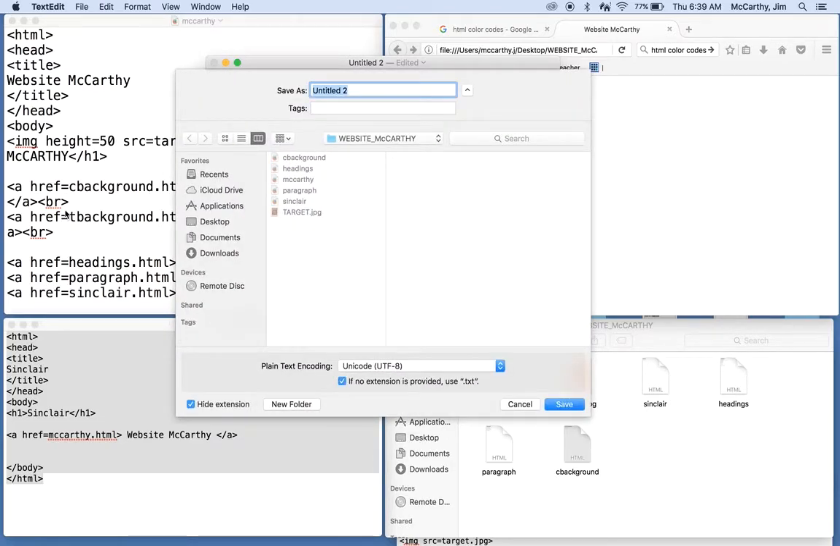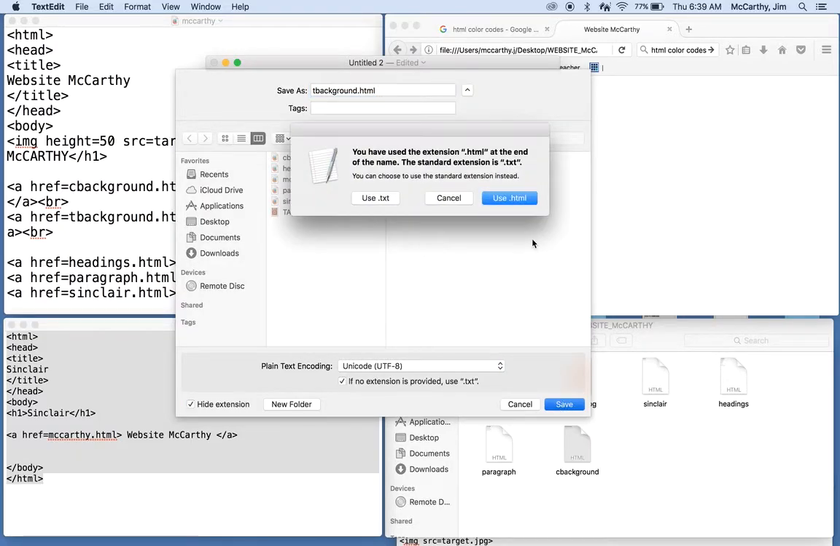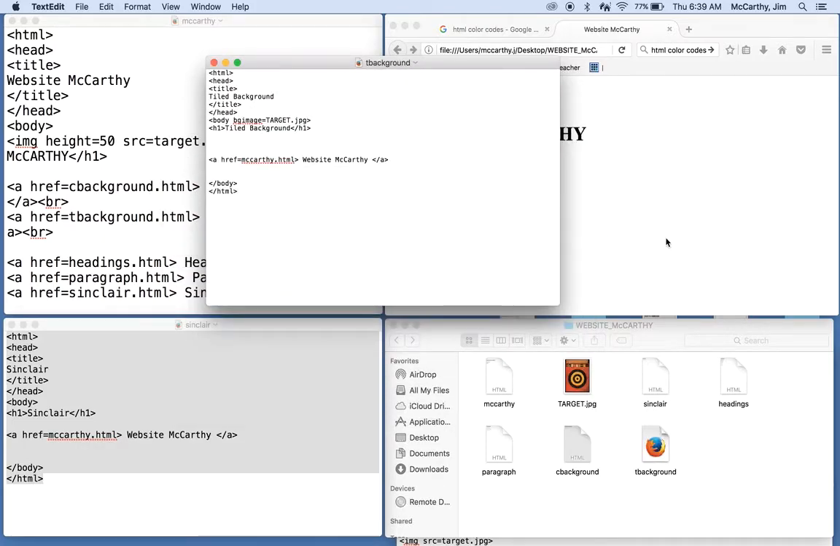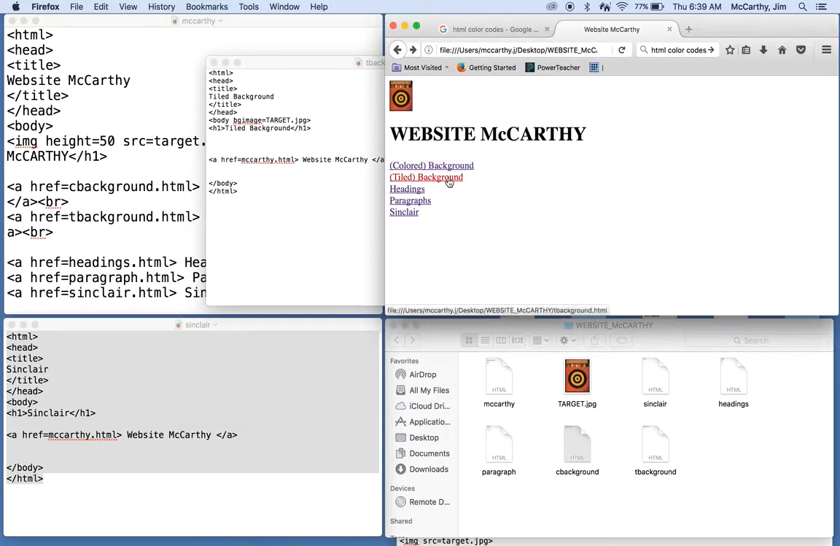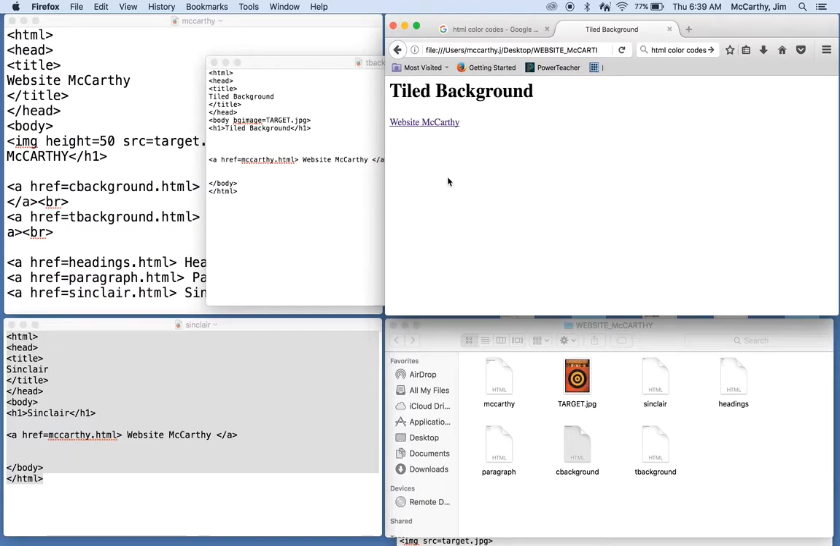Okay, so we call this T background.html. Go ahead and click save. Use HTML. All right, cross your fingers, everybody. And it didn't work.